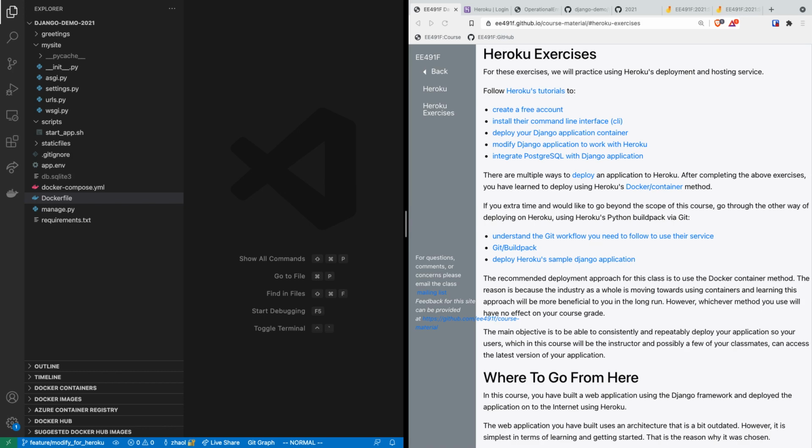I'll just get a mic check, and you can see VS Code on the left and our course website on the right. Okay, thank you.